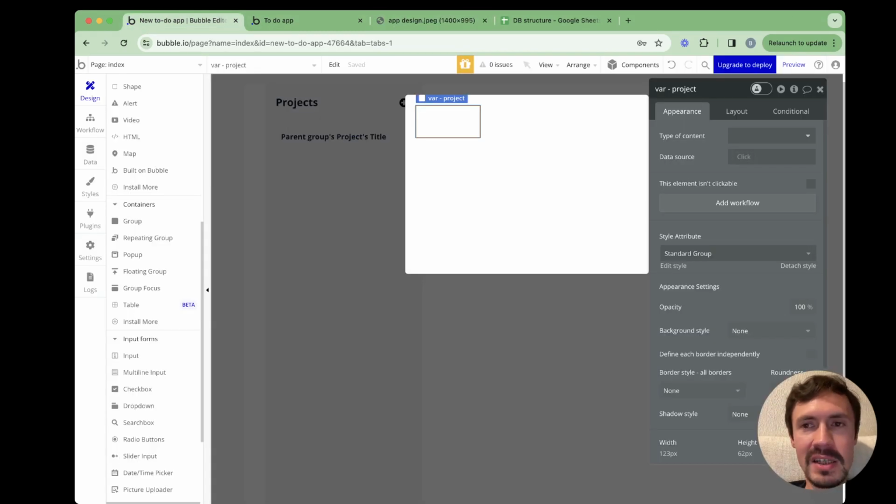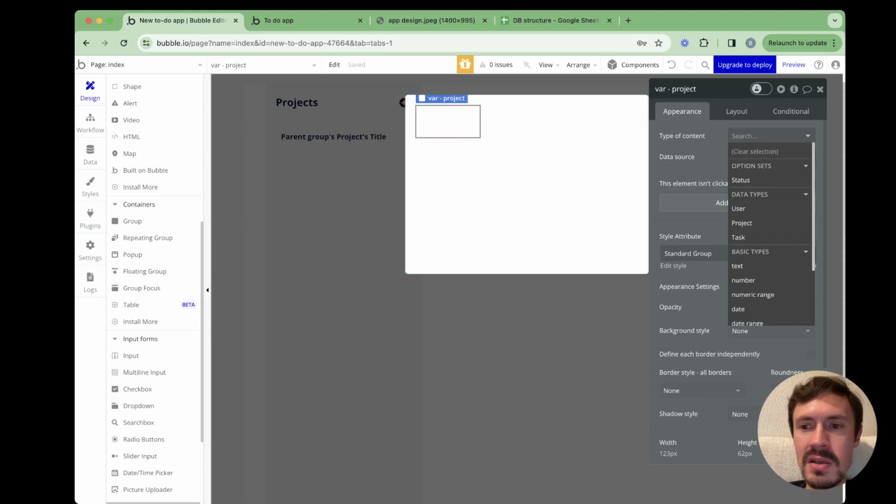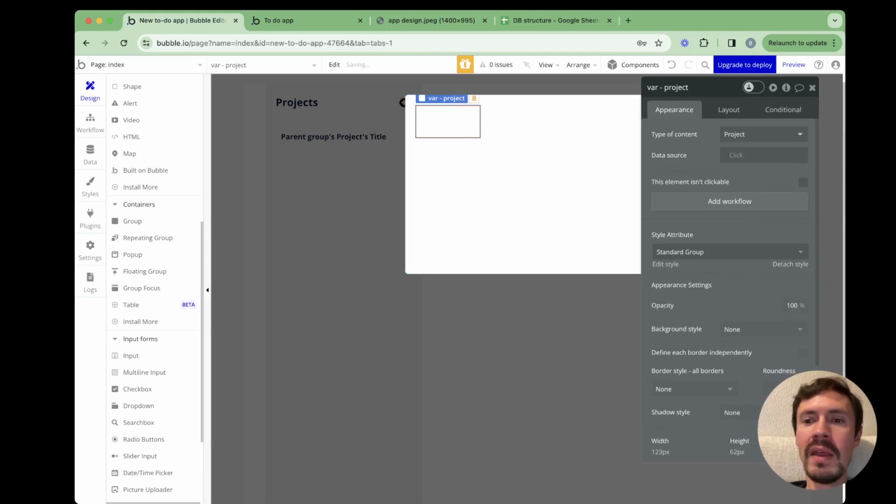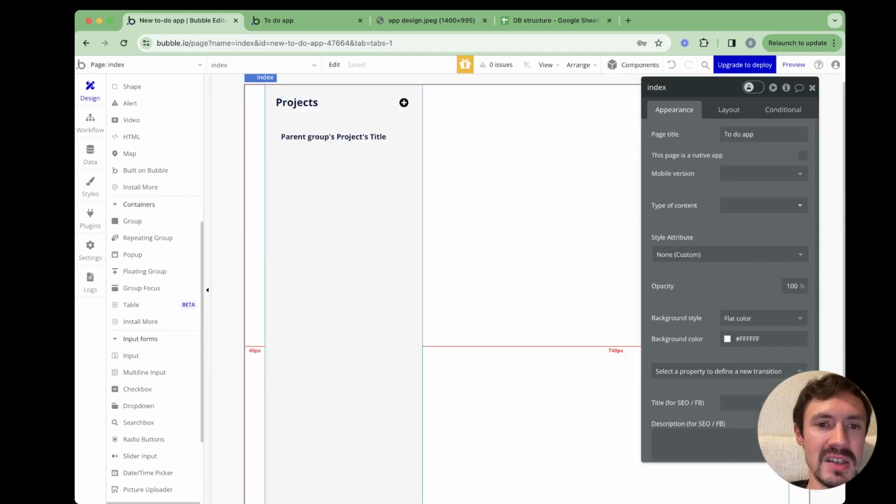A variable is a place in your virtual memory, in your temporary memory, where we can store some data temporarily, like a number, a text, or an image, or even a project, the whole data object. So now let's set the type of content to project here. And the data source for that will be empty for now, but we will change it dynamically when we click some project.